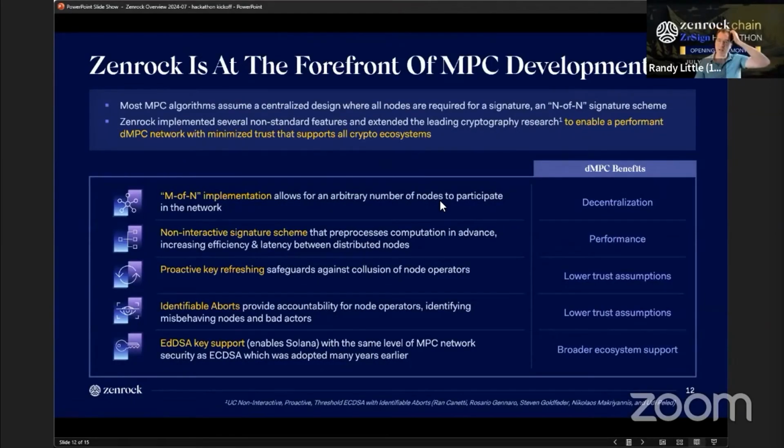So just double clicking a little bit on the MPC piece, like I said, there's a lot of MPC implementations that have been done. Like I said, they tend to be centralized. They tend to be what we call N of N, meaning if there's 2 nodes, both nodes must sign. I would say that plus off-chain only access is not really suitable for the things we're talking about in terms of allowing for a Web3 developer to build this composably into their own dApp.